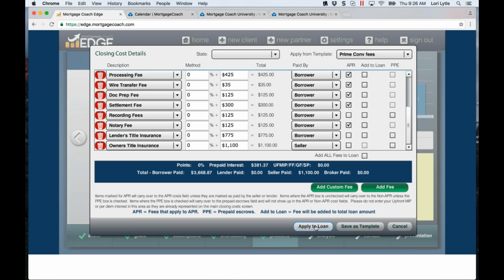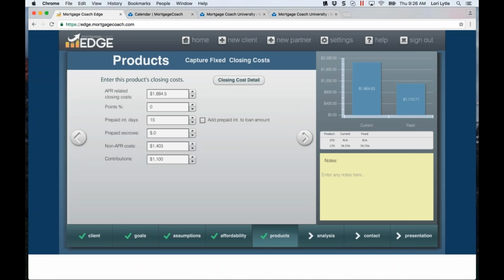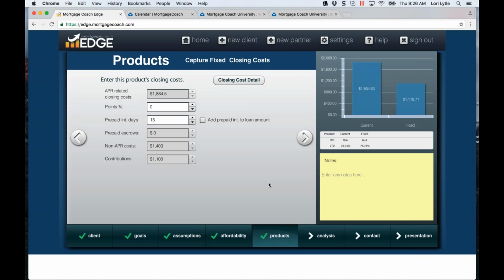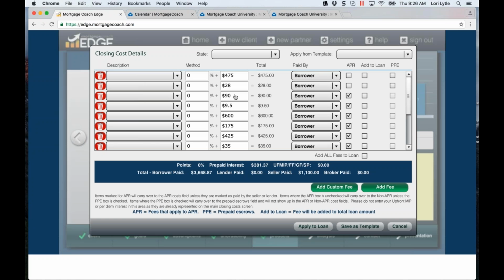What this will do is take all your fees, and now it totals those APR fees and non-APR costs and contributions. So now you'll see those fields are grayed out, which means those fees are itemized. If you want to make any changes, you would just go back to the closing cost details and make any changes. You could delete it with the trash can if you want to remove a line item, or update the fee altogether.